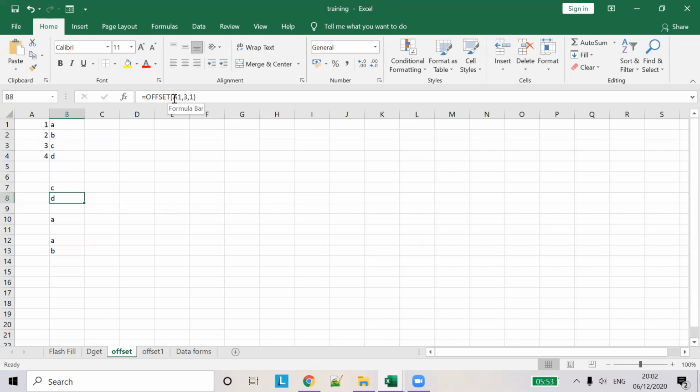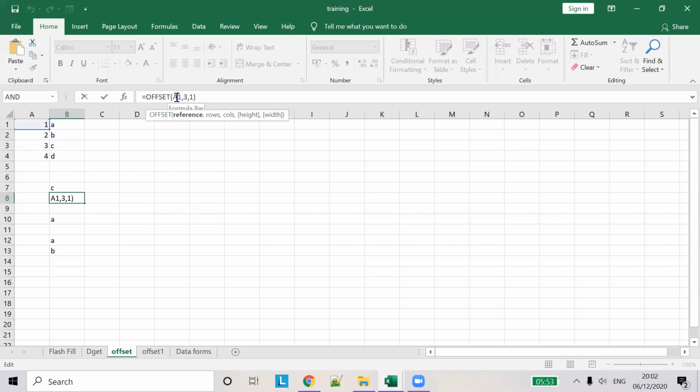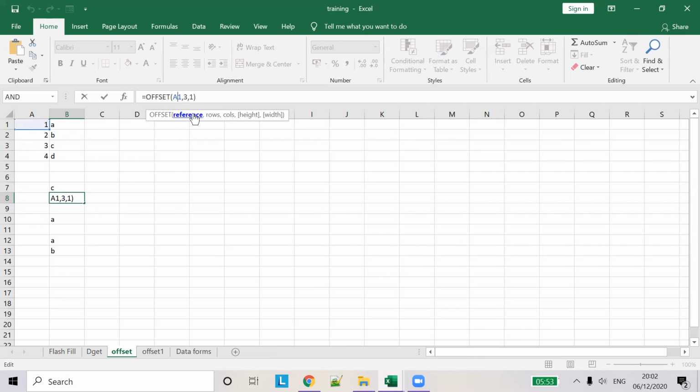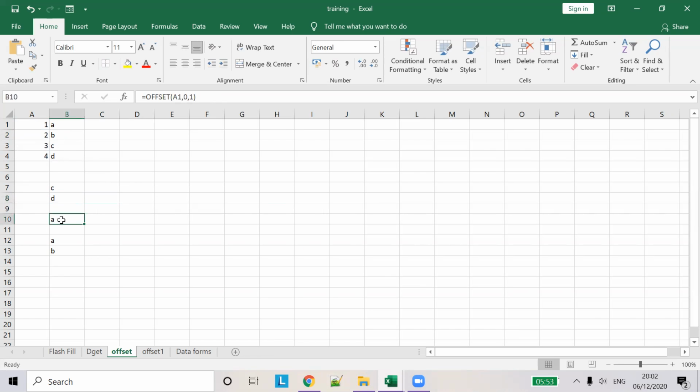Similarly, from the cell reference A1, we are moving 3 rows down and 1 column to the right. So we are counting 1, 2, 3, and we will find D. Similarly, we can use the same row. We are not offsetting any row, but just offsetting a column, so we'll be able to find A.